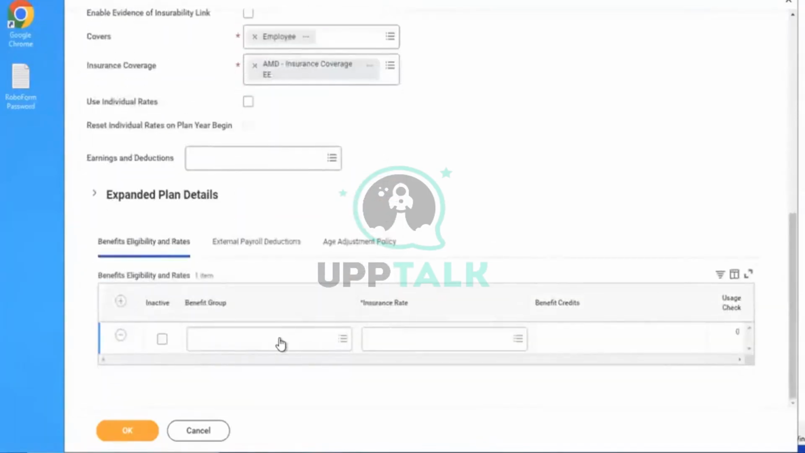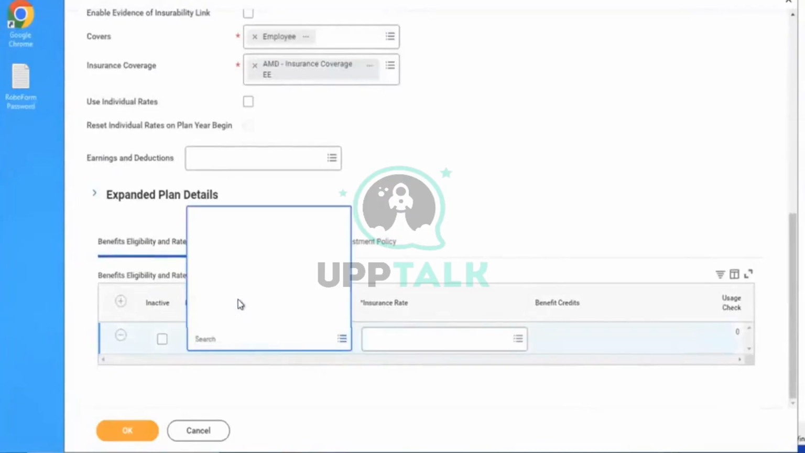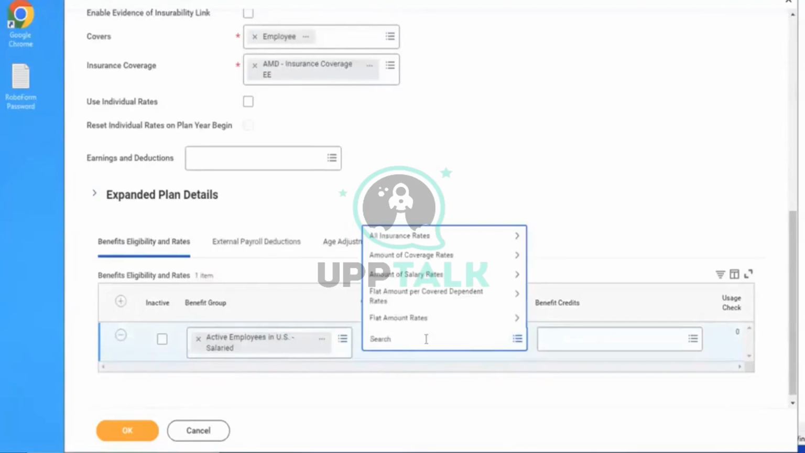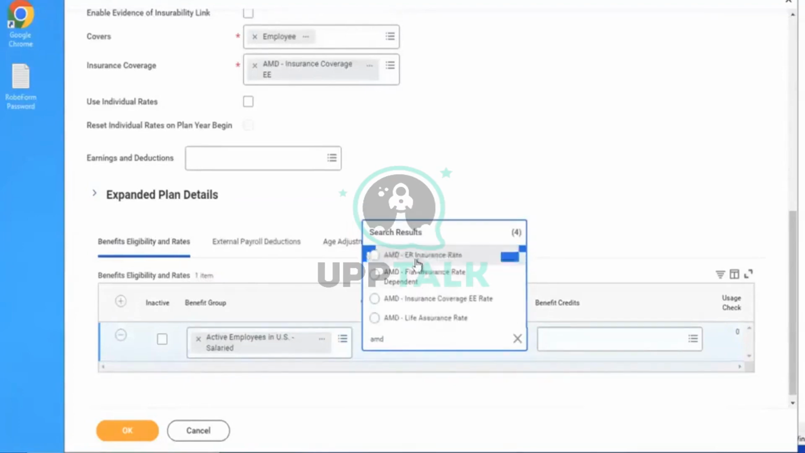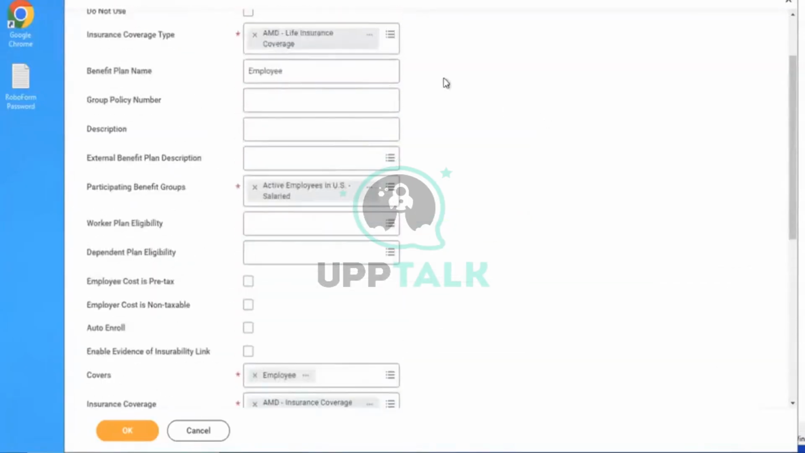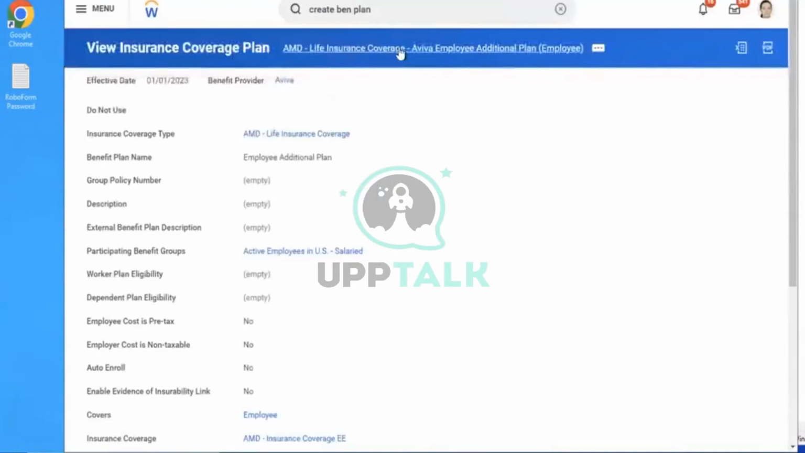Now we change the benefits name to this up there to additional. I forgot to mention that. It's employee. I will give employee additional benefit. Now you can see that is something like this and we like to call our employee additional plan.